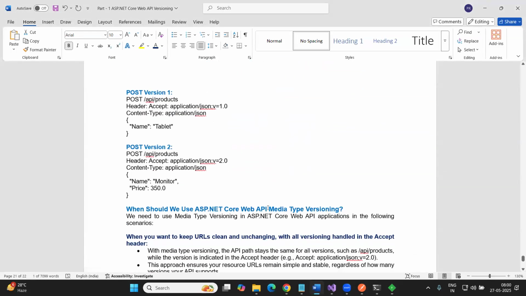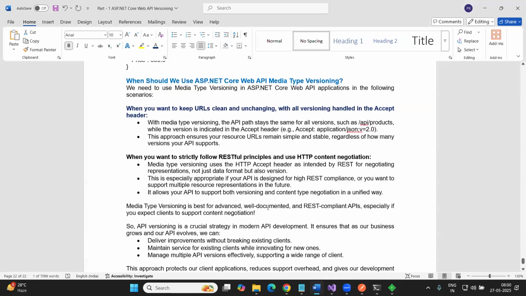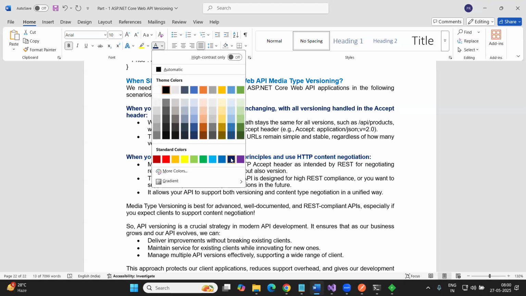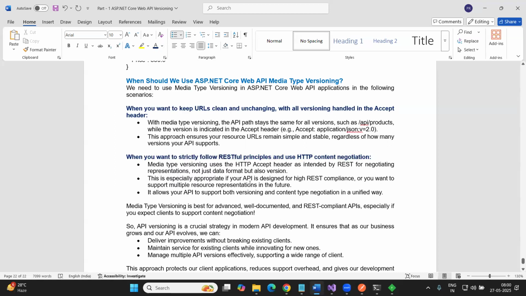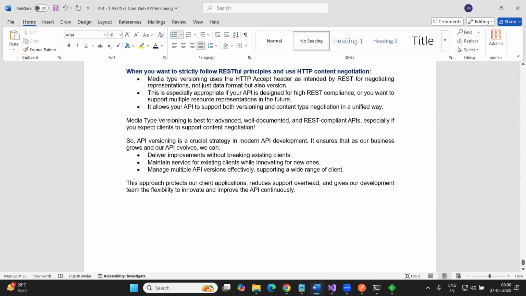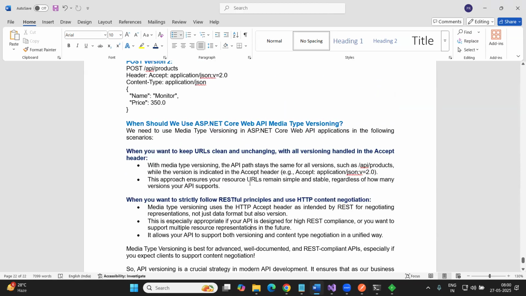Yes. So this is how you need to work. And this is right, guys. Remember when to use this approach. Whenever you want to strictly follow the content negotiation, I mean, strictly follow the REST principle, then in that case you need to use this approach. So basically this is another way to implement header versioning, but instead of using a custom header, we are making use of the built-in accept header. So this is all about API versioning.